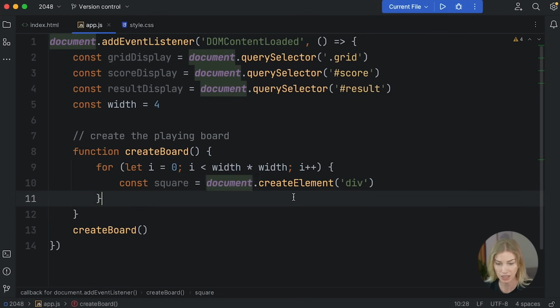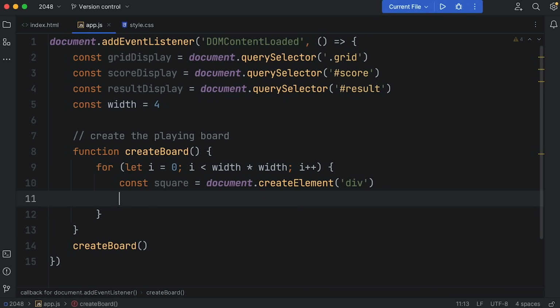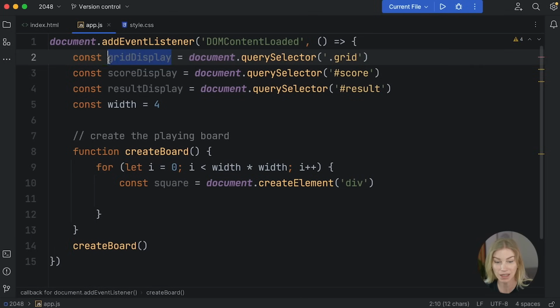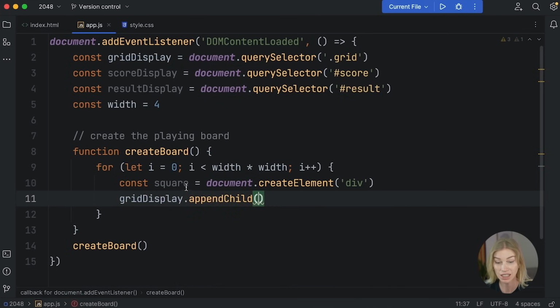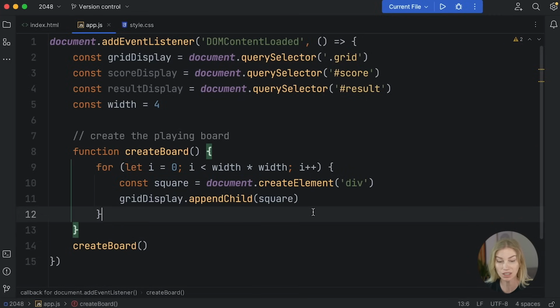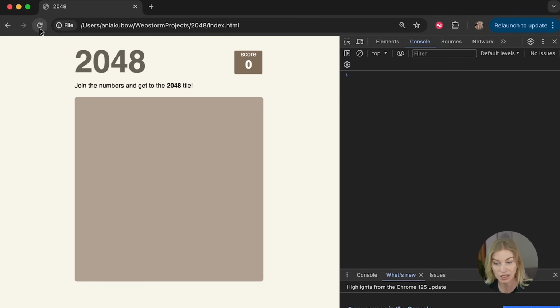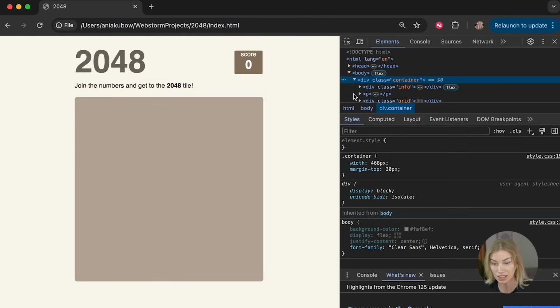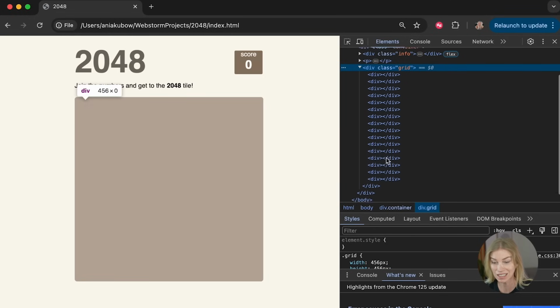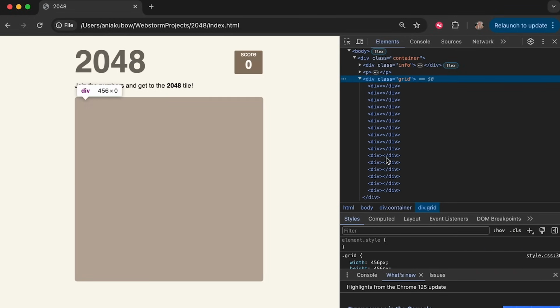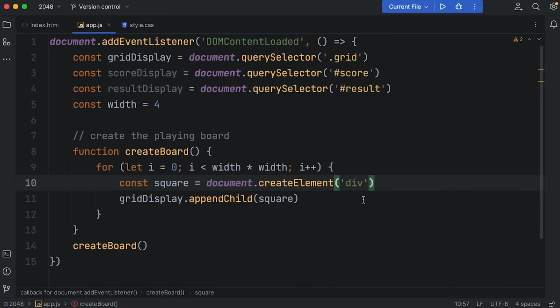Obviously we're not really doing much with this div at the moment until we actually get the grid display, which we picked out earlier. And I'm going to use a method called appendChild, and I'm going to just stick that square in there. So now each time this loops, it's going to add a div, it's going to add a div, it's going to do it 16 times. So now if I look in here and we go to elements, in the div with the class of grid, you will see 16 divs, because that's what we did. We added 16 divs.